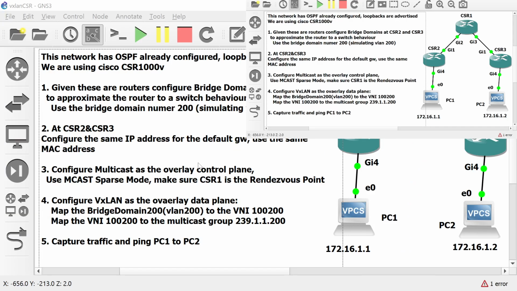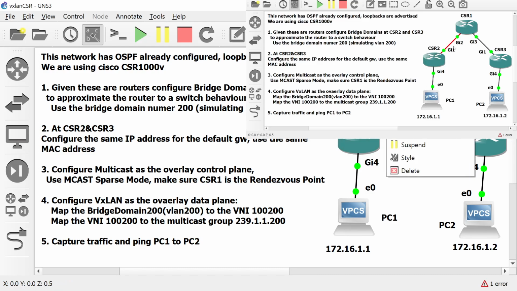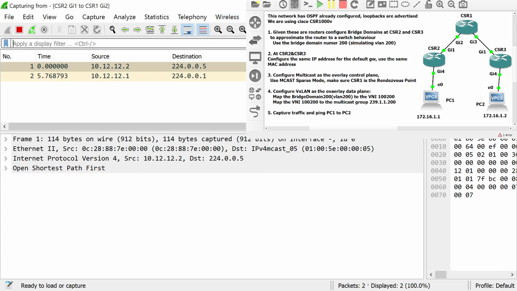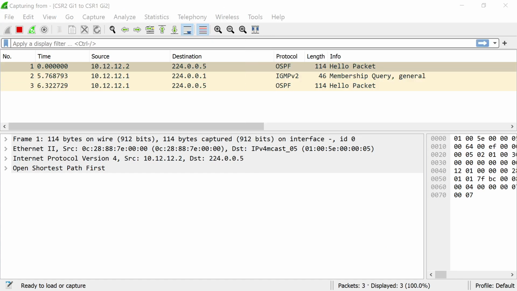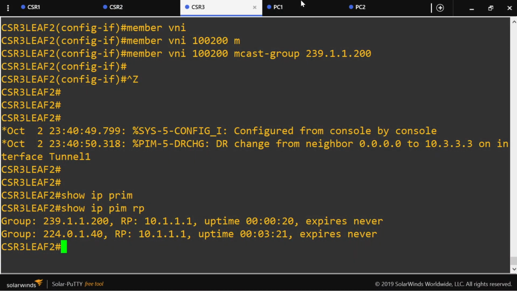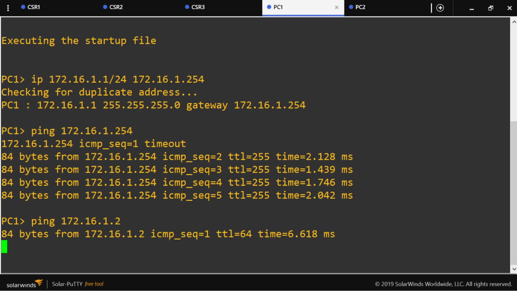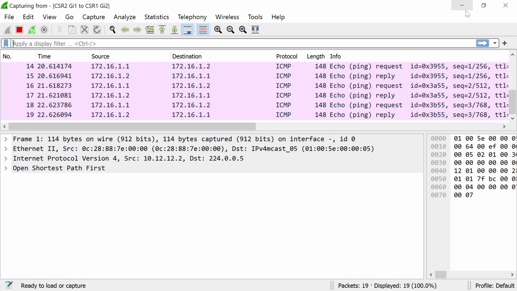Let's go to action item number 5. Capture traffic. Let's capture traffic here. Okay, and let's ping. I'm going to ping the other side, which has the IP address number 2. It is working. And let's see the capture.